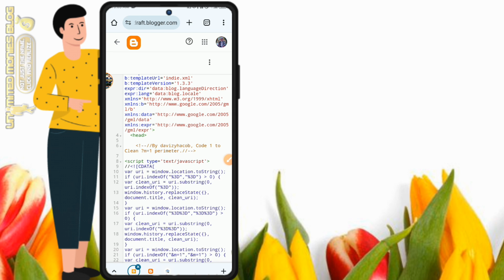So the best process, if you want to put in any external or third-party JavaScript that is not coming with the template that you are using, is to put it above the closing body tag.